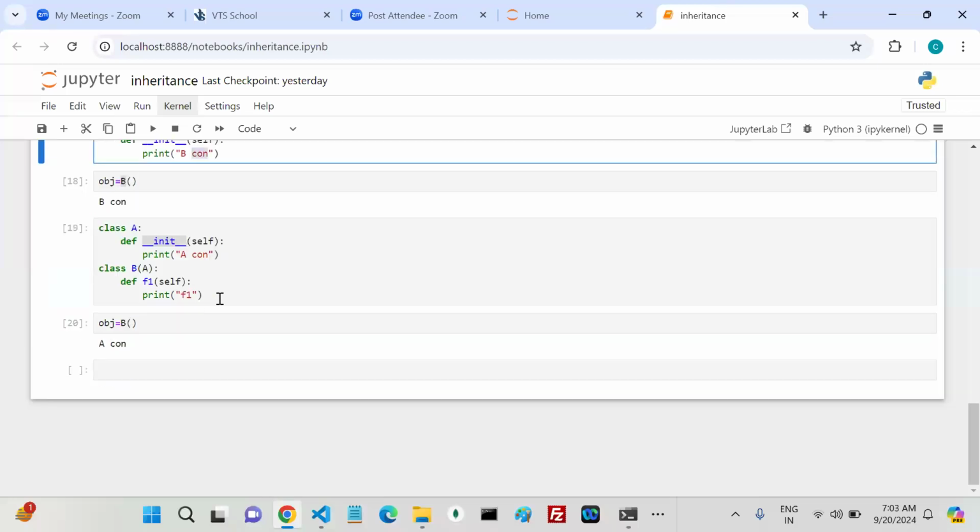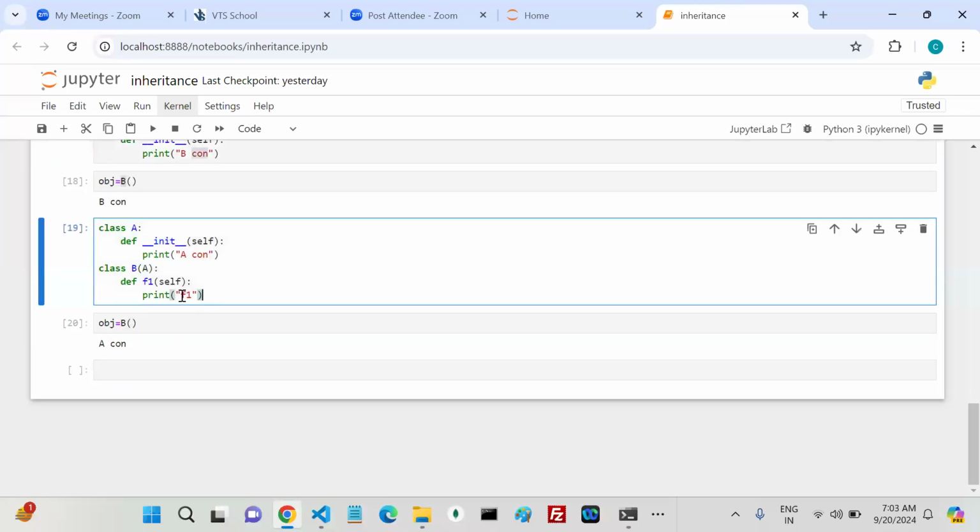B constructor. But here it is not there. That's the reason it goes to the parent. In the parent, we have __init__, so my A constructor is executed or not? Yes, no? Yes, sir.